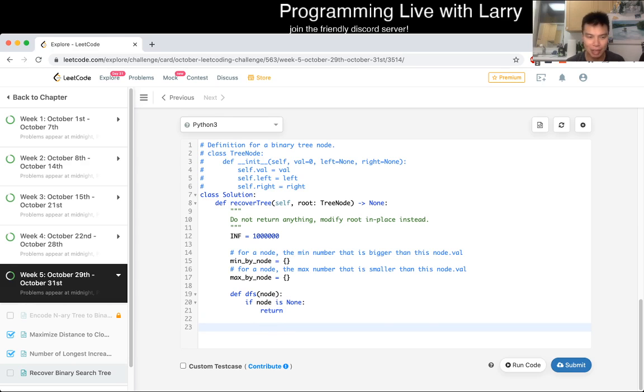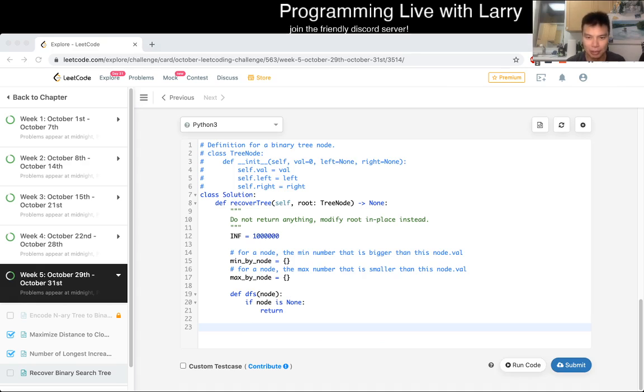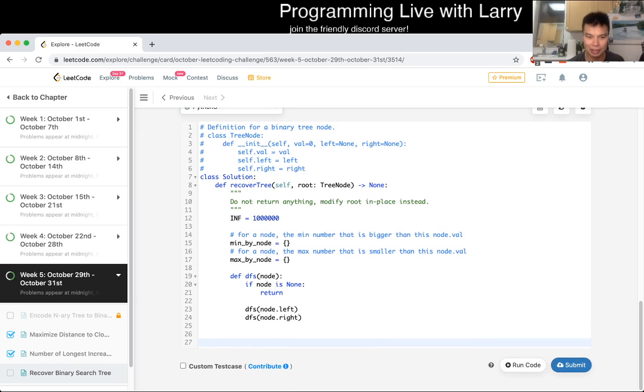I'm trying to figure out how to make this bigger, but this feels a little bit claustrophobic right now, but that's okay. So we could do a depth first search on node dot left, depth first search on node dot right. You probably could do this in order, but that's how you're gonna do it. Okay, so that's how you create more space. So I could scroll down a little bit more.